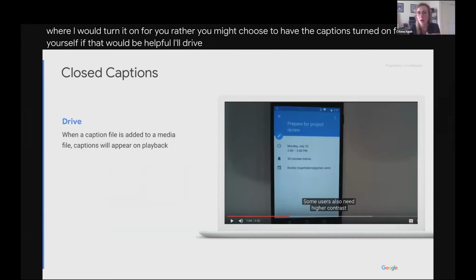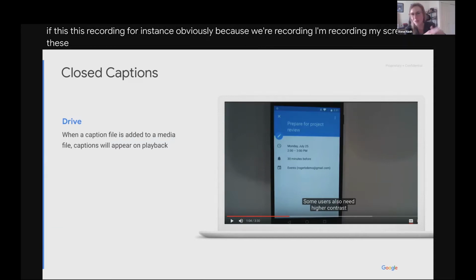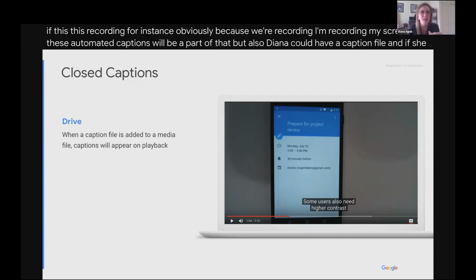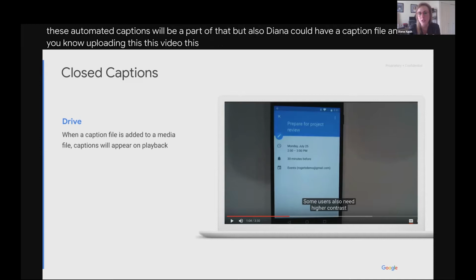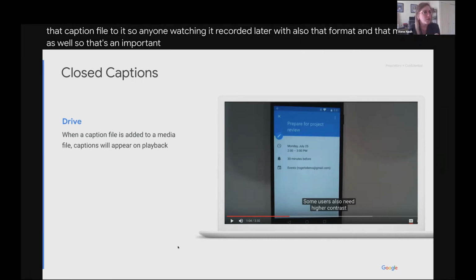All Drive files also support closed captions and caption files. So if this recording, for instance, obviously because we're recording my screen, these automated captions will be a part of that. But also Diana could have a caption file, and if she uploaded this recording to Google Drive, for instance, she could attach that caption file to it. So anyone watching it recorded later would also see the captions via that format and modality as well. So that's an important thing to make sure I noted.